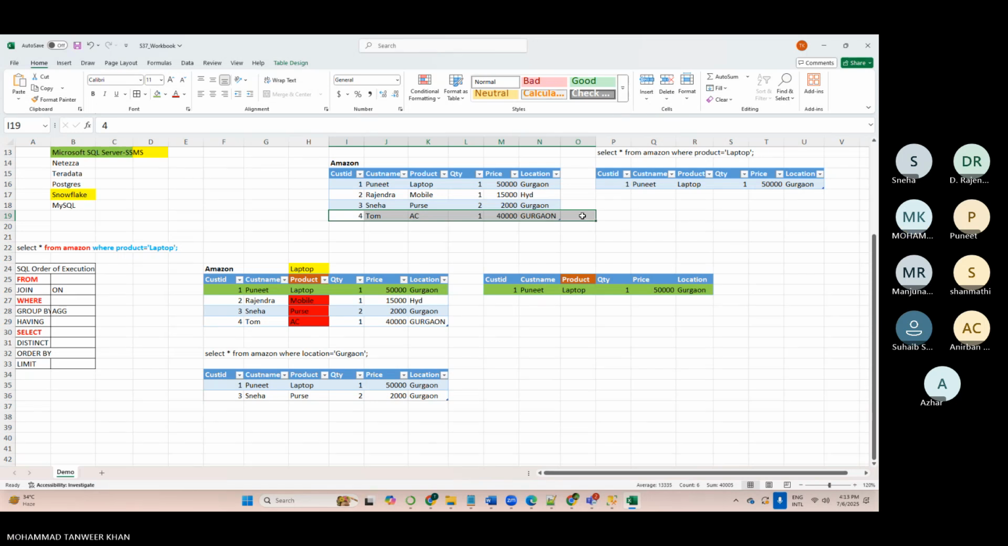Of course, no. Client will ask this question: Tanvir, I asked you to show all the customers who are from Gurgaon. Why are you showing only Puneet and Sneha? Where is Tom? Are you understanding this question? Now, what is the reason I'm not getting Tom in the output? What do you think? What is your opinion? Anyone?